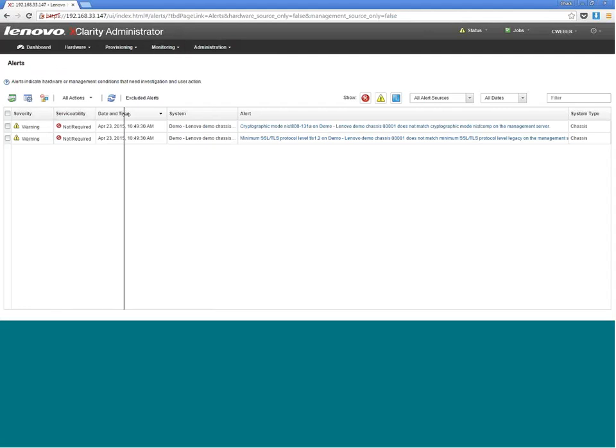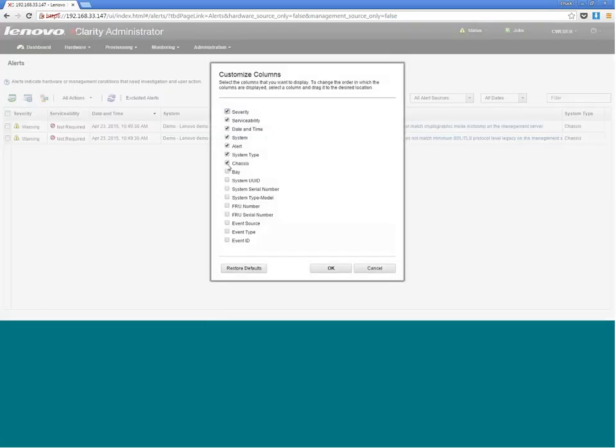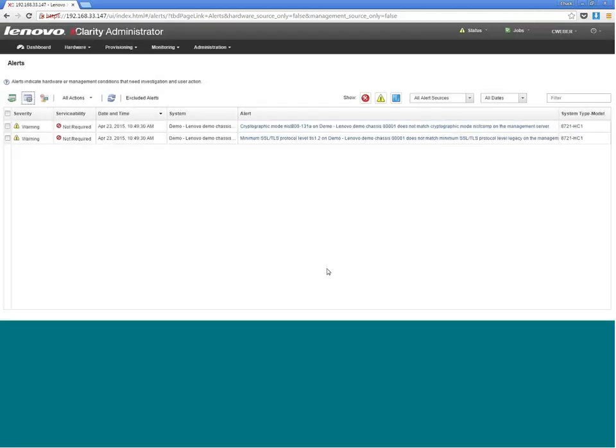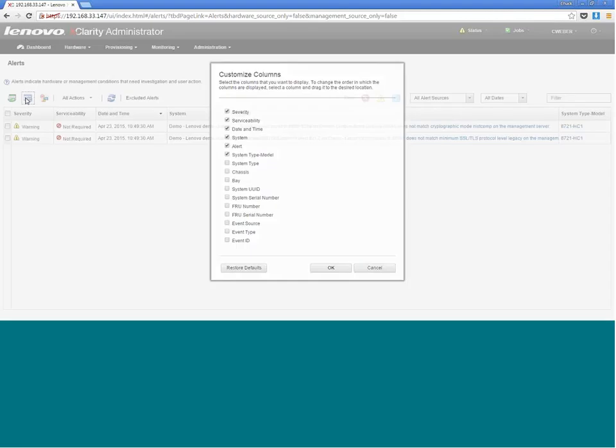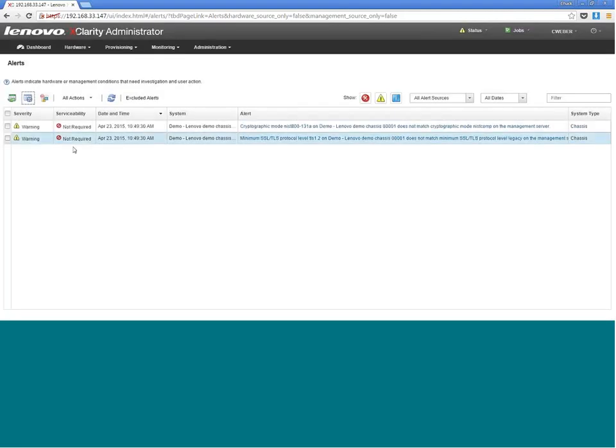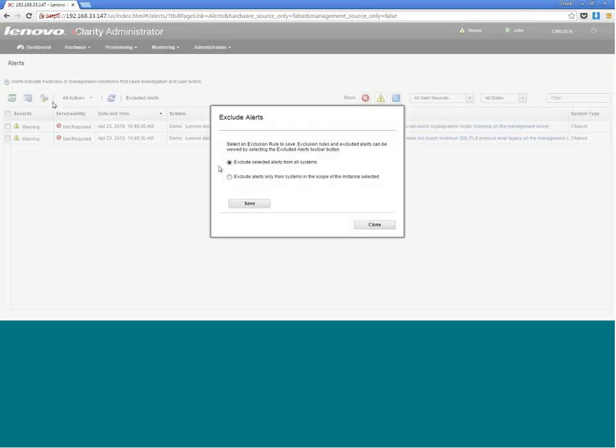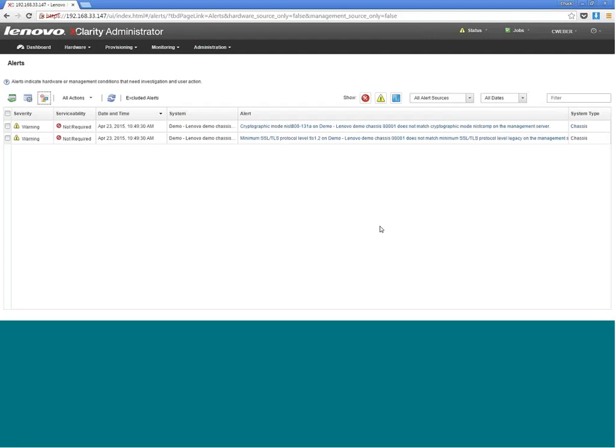Anything that's in a table format like this, you can move the tables back and forth. You can click on the little gear. You can add things in. You can move things, take things away. So say I'm not worried about the date. Well, I don't know why you wouldn't be. System type. You can do that and it goes away. Or you can always just go back and hit restore defaults. Here, when you exclude alerts, you can exclude them on all systems or on certain machines.